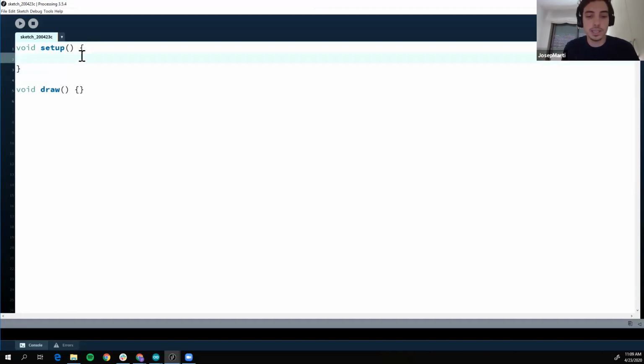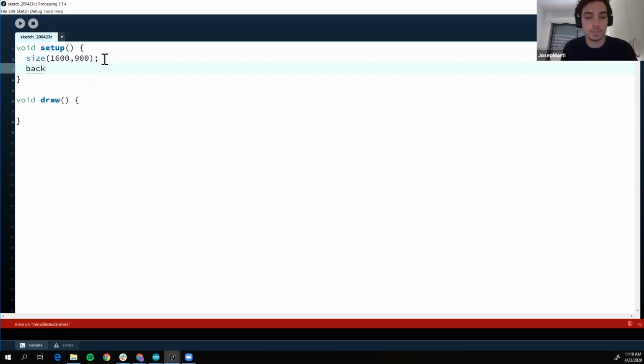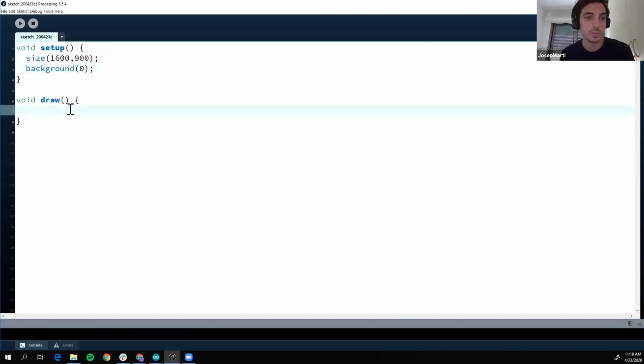So I will start with the size, like the other. Here you can define whatever size you want. Like this one, because it looks nice on my screen, but really, you can define whatever. Let's say background 0. So I set the background here in the setup, and I don't set it more times during the loop. That you will see. Here we will see the example.